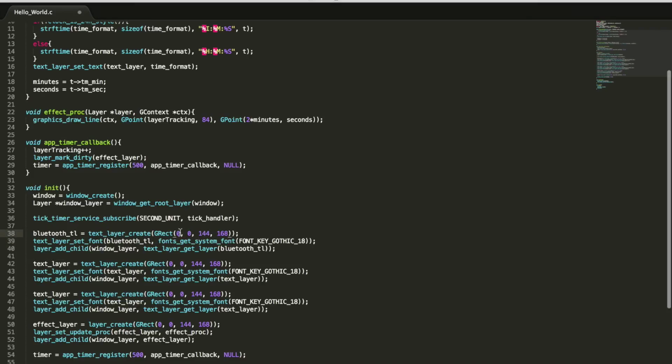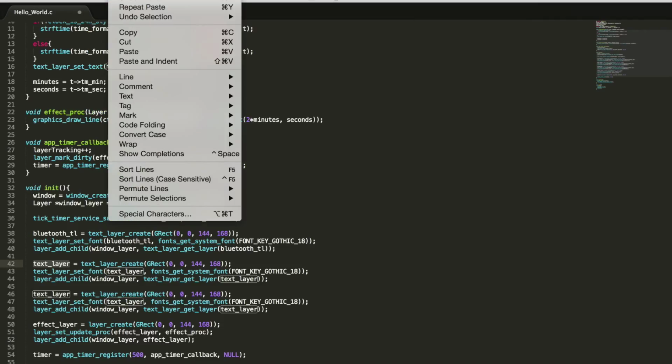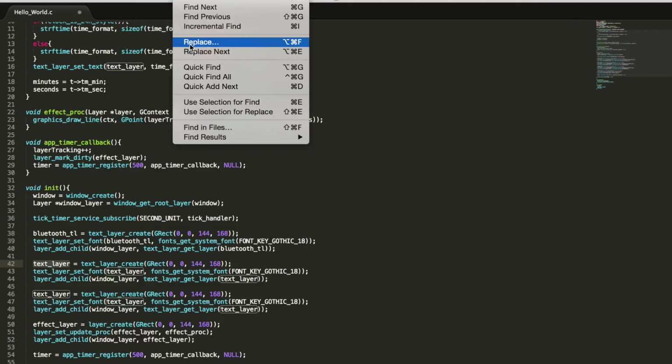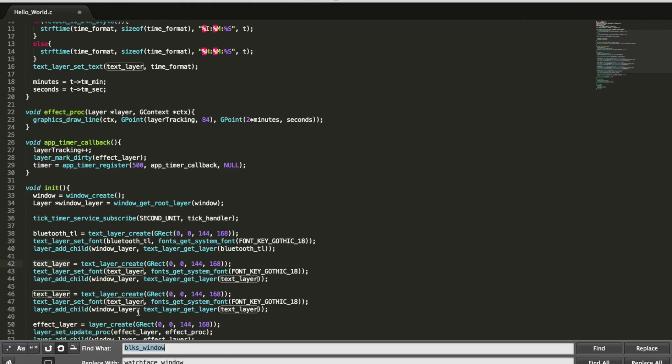But we want to change our areas. And let's actually align. Let's change our text layer name. If you're using Sublime Text or another sort of editor, you can simply use replace. Okay, let's change our text layer name to time layer, because this is displaying the time.